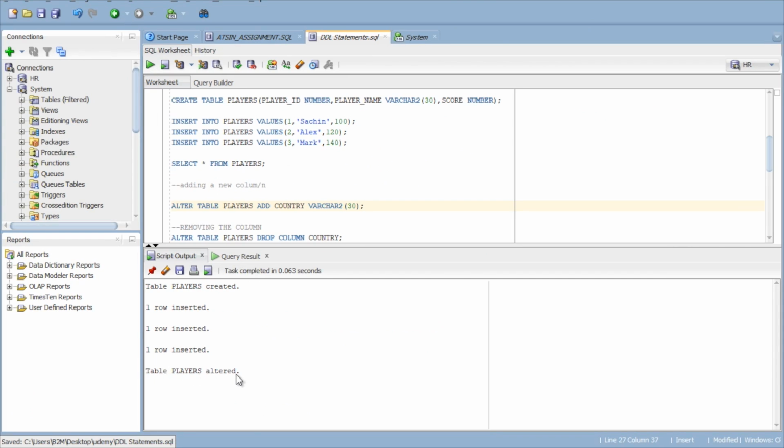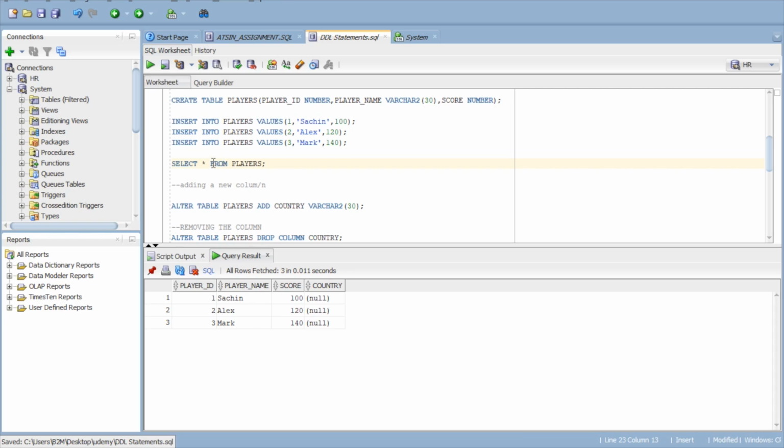Table players altered. Now if you see this query, select star from players, it will show player ID, player name, score and country. We didn't add any values in the country column initially, so that's why it is showing as null. So this is a way of adding a new column. Please see, the syntax is very easy. Alter table, your table name, then add your column name, then the data type for the column.